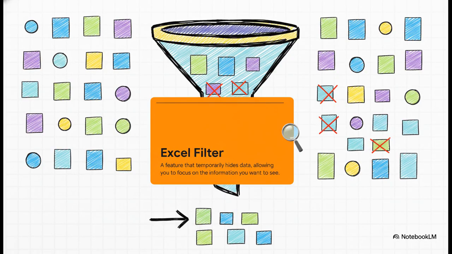Well, the answer is the Excel filter. It's such a simple but brilliant idea. It doesn't delete a thing, nope. It just politely tells the data you don't need to see to go hide for a little while, so you can focus on what's important right now.